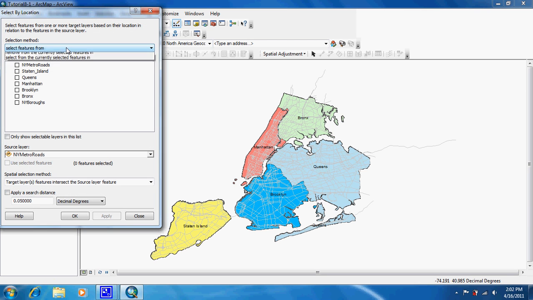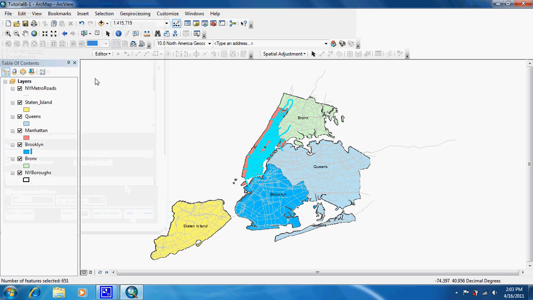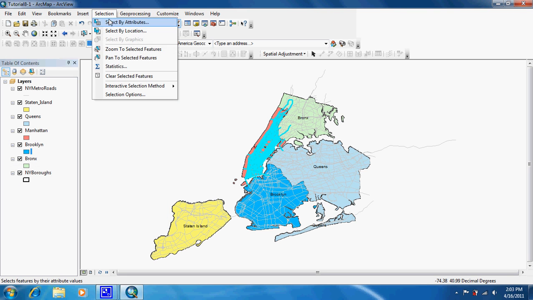And from here we want to choose New York Metro roads, and we want the ones that are in Manhattan, and this one can stay the same. We're going to hit apply, and then we can close it, and then we're going to zoom into that layer.